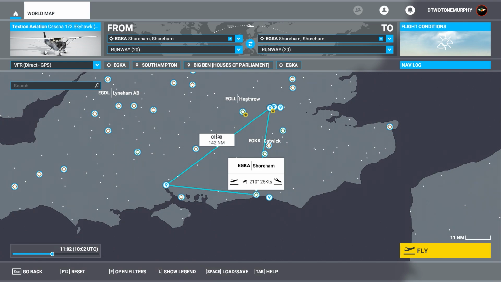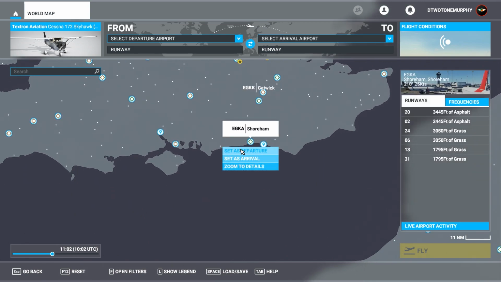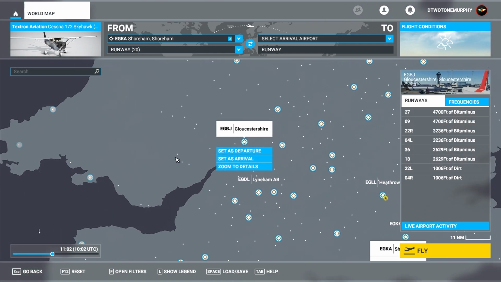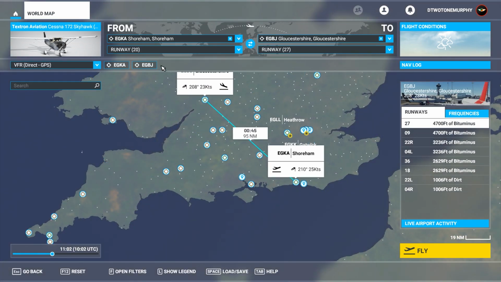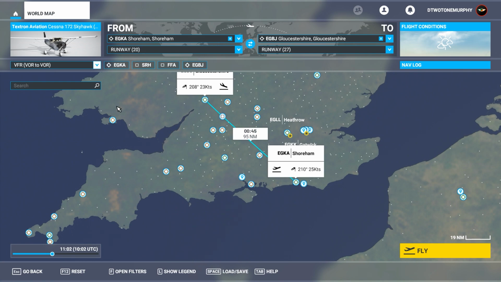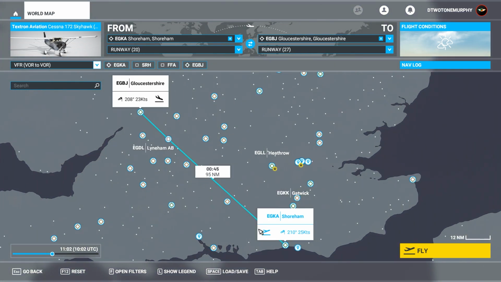Moving on, if we want to change, we can just simply reset, and say for example now we want to go from Shoreham, set as departure, and we want to fly up to, let's say, Gloucestershire, and we'll add this as our arrival. Beneath your aircraft, you can select the type of flight you want to fly. So this is saying VFR, and it's by direct GPS. If, however, you want to fly by VOR to VOR station, you can click this in, and the sim will now load in different VORs which you can add. They're basically just waypoints you can use on your way over to Gloucestershire.